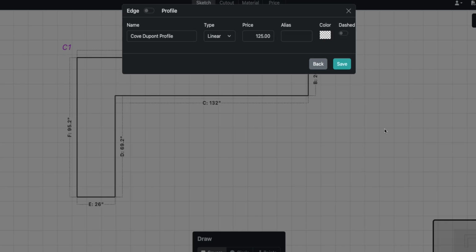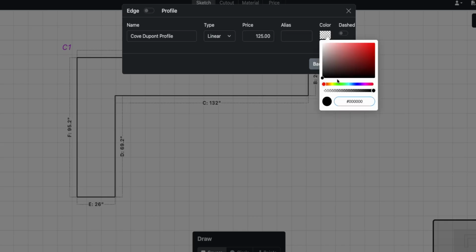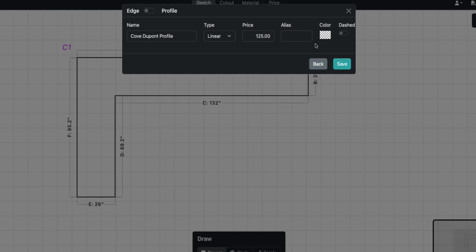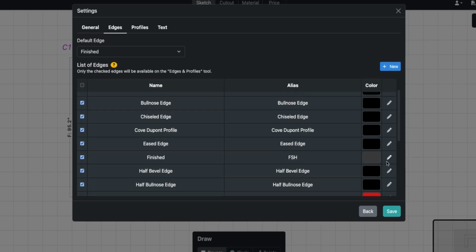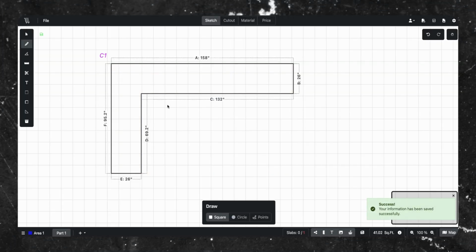If your edge shows the black and white checkerboard pattern, it means no color has been assigned. In this case, choose a color that stands out against the white background. This way, every time you add an edge to a line, it will remain visible. Don't forget to save your changes. Now we're ready to start.